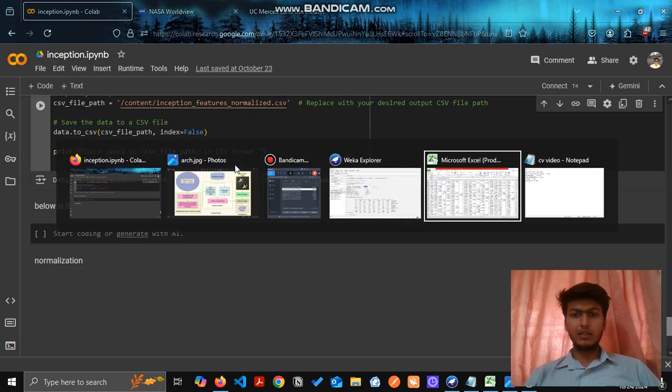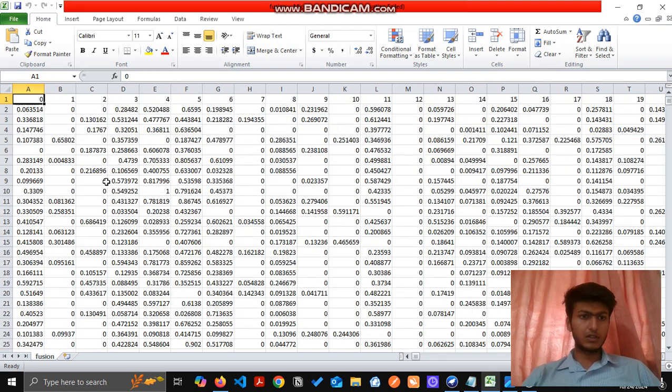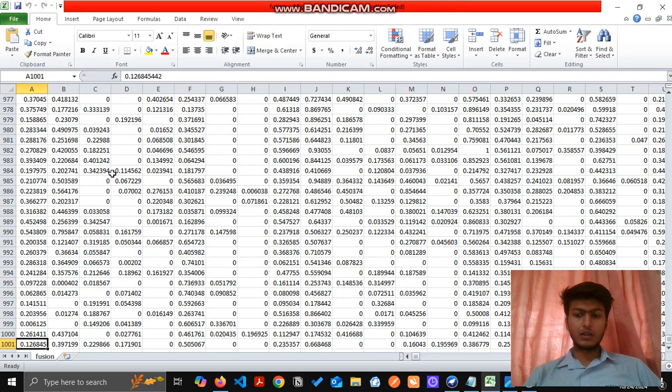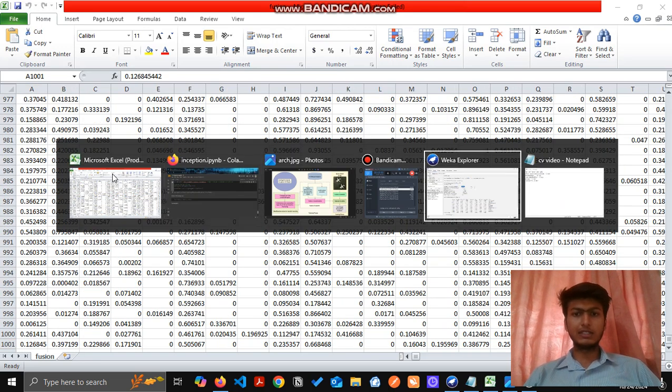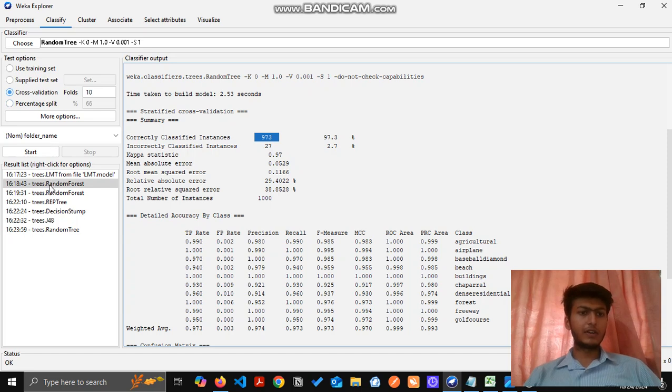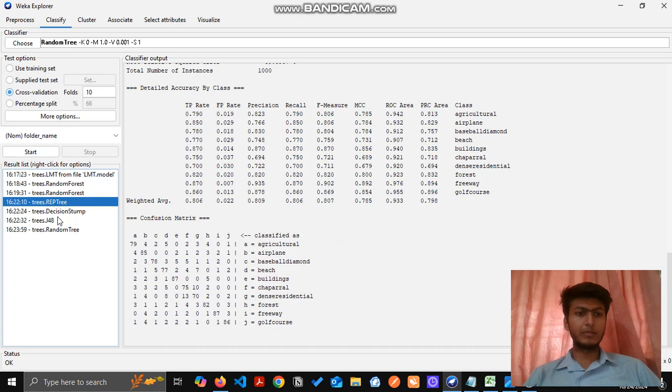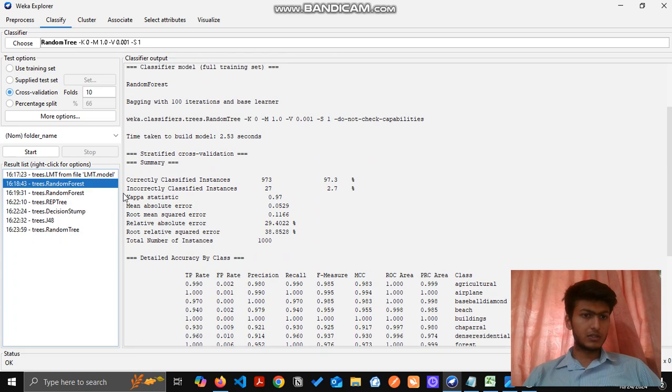This CSV file, as you can see here, sir, is for 1000 images, and each image has 1024 features. This Excel file is given as input to Weka, wherein different machine learning algorithms like LMT, random forest, random tree, J48 were run. For example, if I load random forest, the classification accuracy is 97.3%. So basically, out of 1000 images, 973 images were correctly predicted.